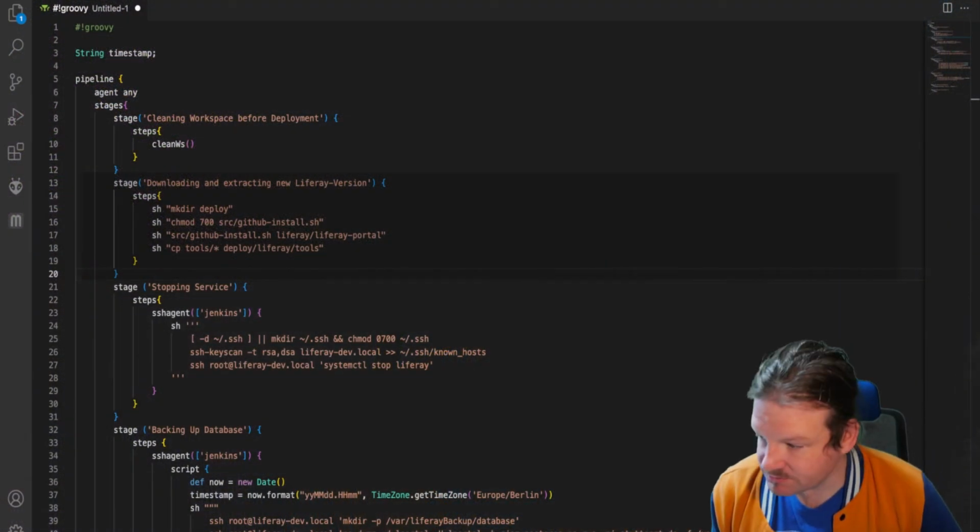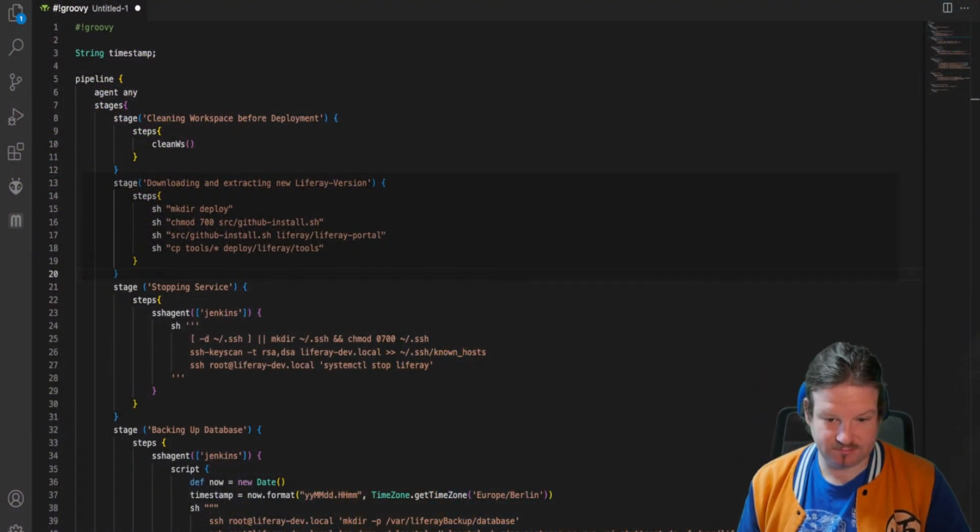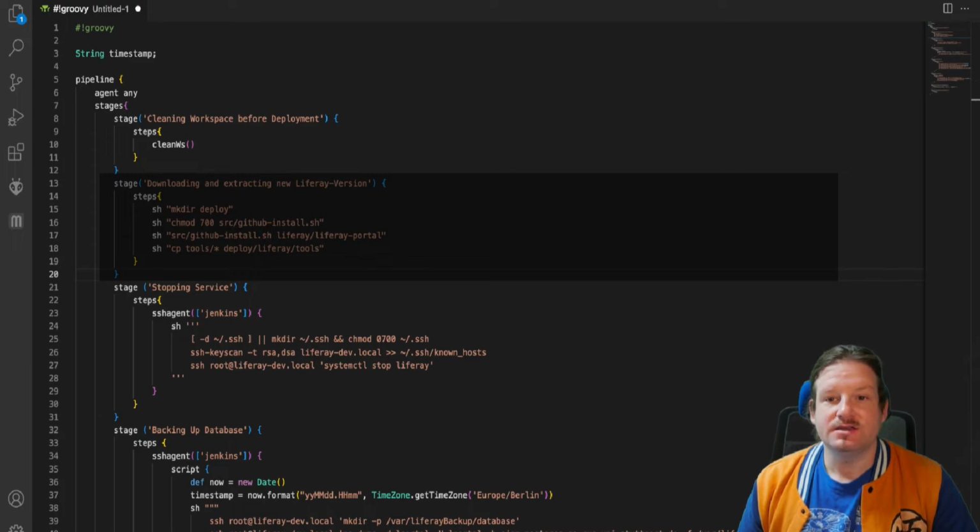So, with this in mind, let's look at a Jenkins file which performs those tasks. Step 1. Download and extract the newest Liferay release. I have a script which I downloaded from github.com and modified to suit my purposes. You'll find the link to my GitHub project and the original file in the description below.